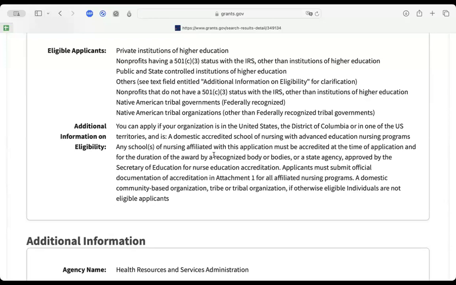And mind you, compared to another very well-known thing, the Health Professional Shortage Areas, or HPSAs, this one is not geographically limited. There's nothing that says you must be in an area that is medically underserved. This is something that's available to nursing schools throughout the country.